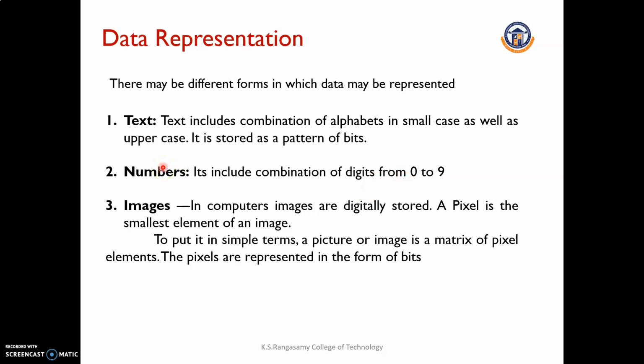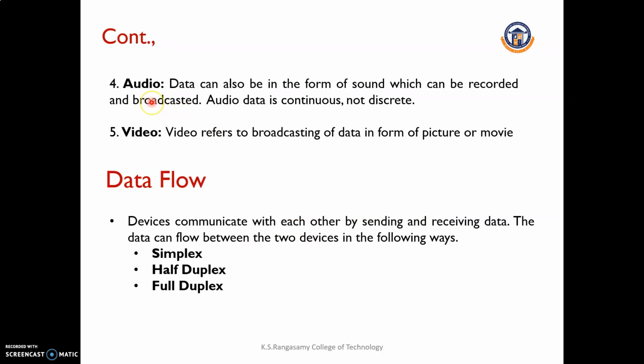The third representation is images. In a system, images are digitally stored. A pixel is the smallest element of an image. The fourth type is audio. That data can also be in the form of sound, which can be recorded and broadcast. Audio is continuous, it's not discrete. Next is video. Here video refers to broadcasting of data in the form of pictures or movies.